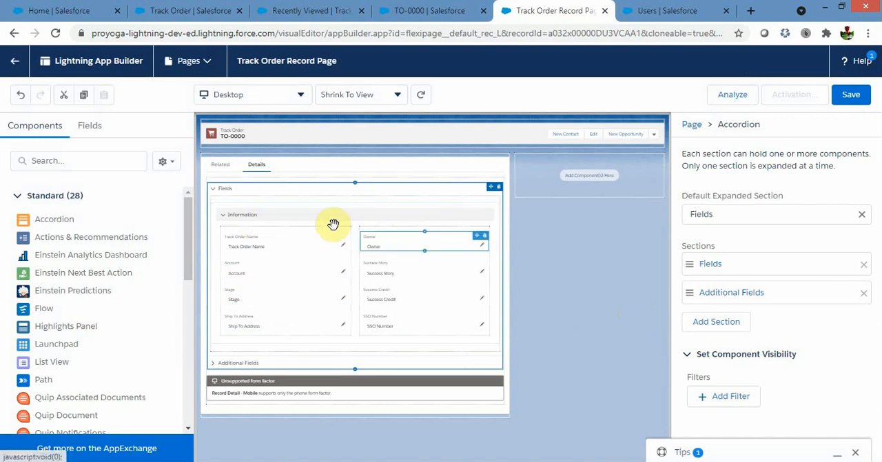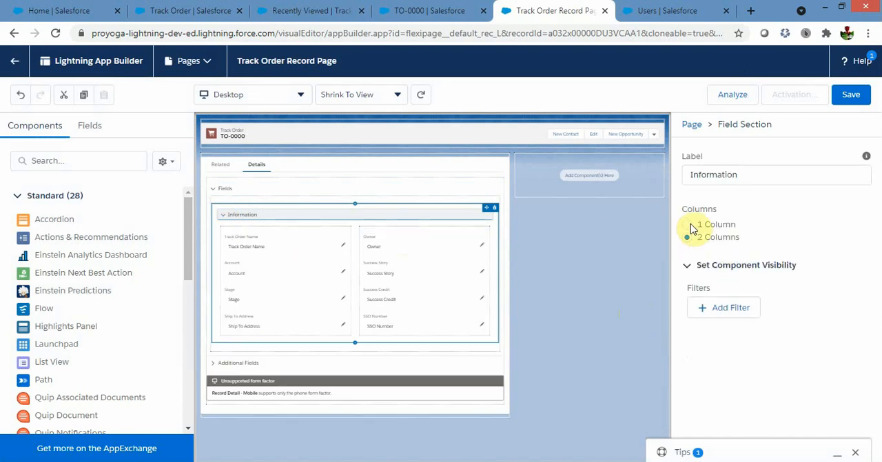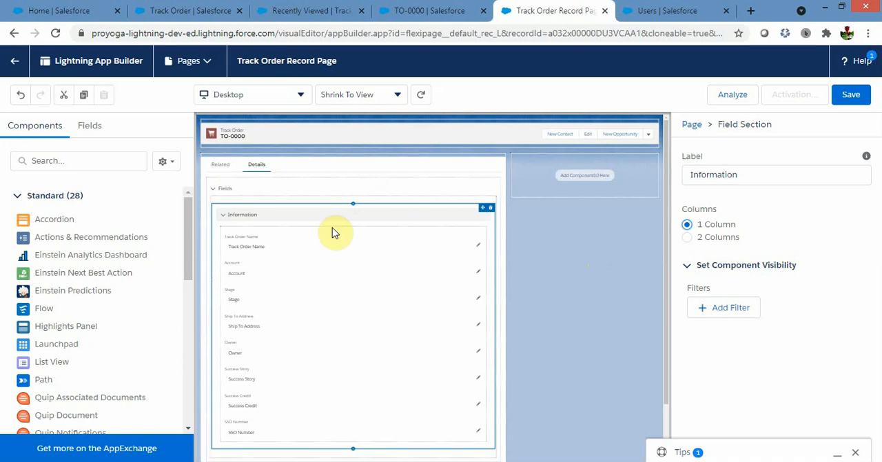Now, if there is a requirement in your use case that you don't want to show two columns in your page layout, then you can very well maintain that. Just click here, and you will be able to see one column or two columns. Just click on one column, then you will be able to see the one column.